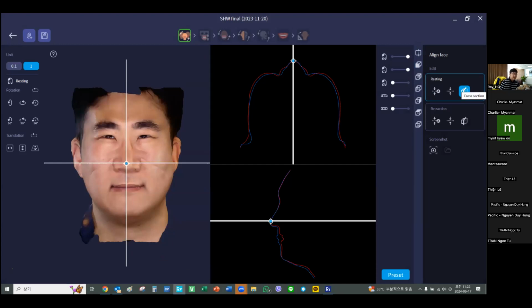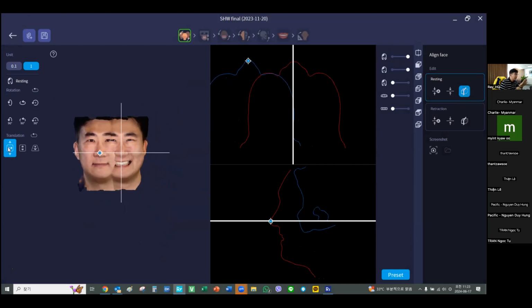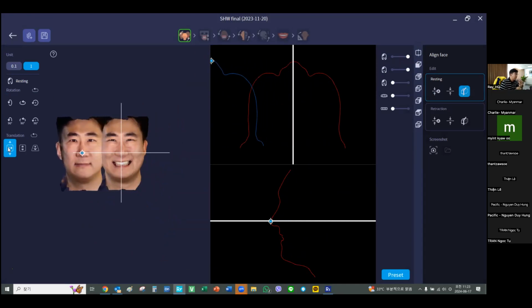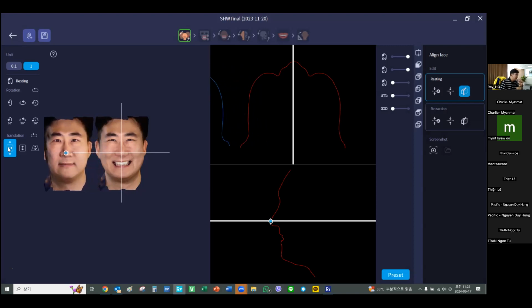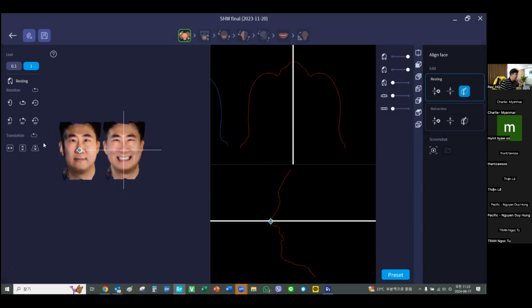So when you click the cross section, it will match the smile with the resting first. So the smile face stays still. And when you click the resting of the cross section, you can manually match the face photo. I don't like the face photo to be superimposed. I prefer just putting it next to me. So I can move it here.